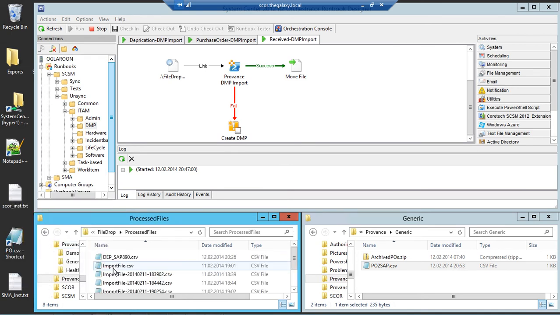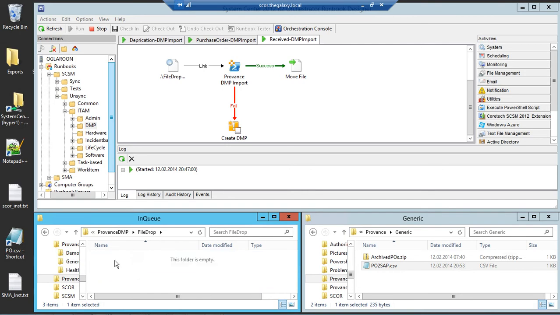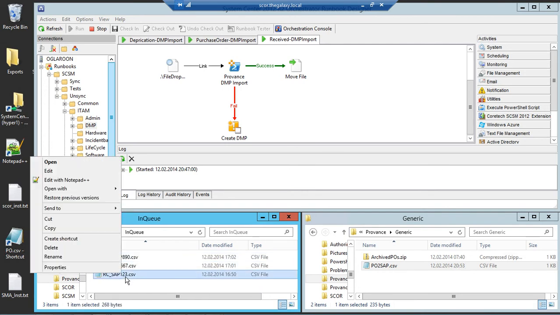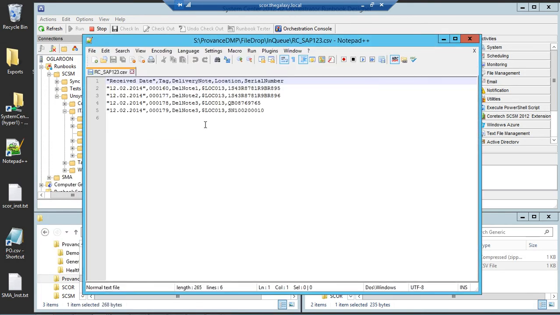and just to let you know which information is in there. Typically what we get is we need a reference to our asset, we have a delivery note, we have a location, and this location represents the warehouse. We have a receive date, which is very important for ITAM because the warranty starts then, and as the asset is already here, we have serial numbers.